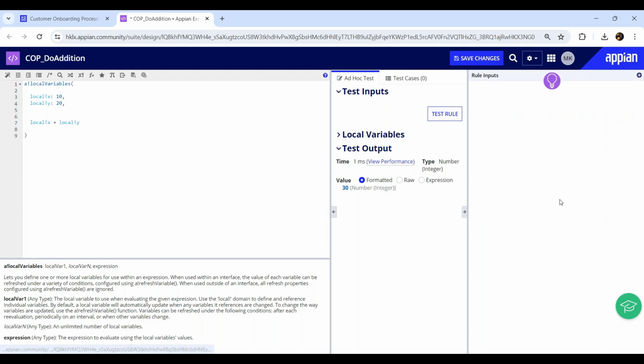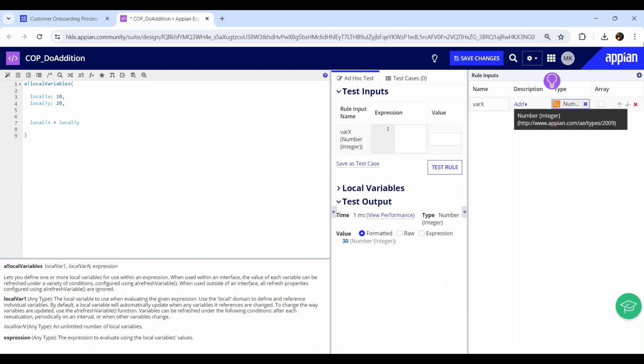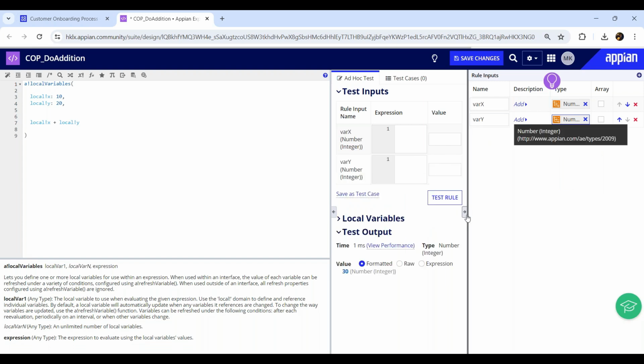I'm going to click on this plus icon, and I'll say variable X. Now the difference between local variables and rule input is that you need to declare the type. Here, you need to define the type. I'm going to say number integer. I'm going to add one more, variable Y. It's again going to be number integer.